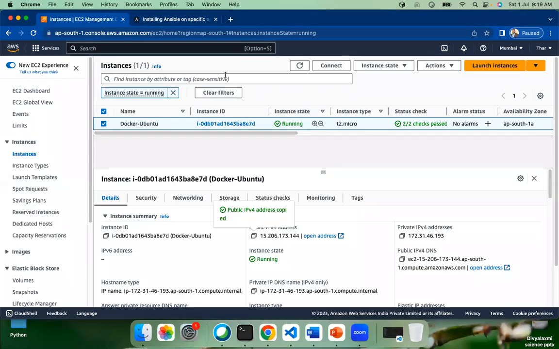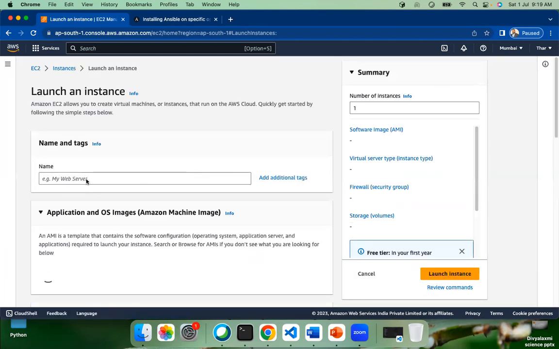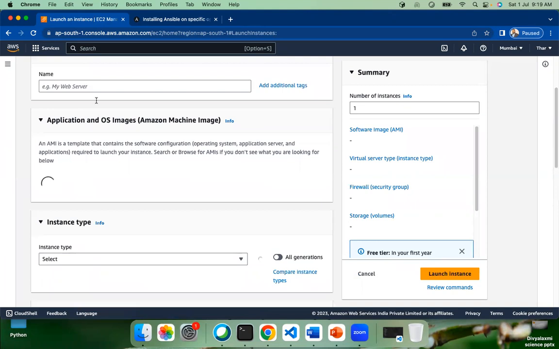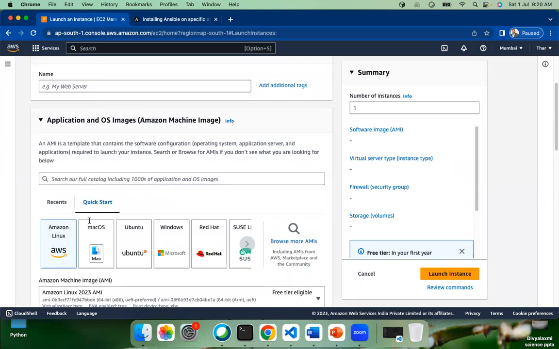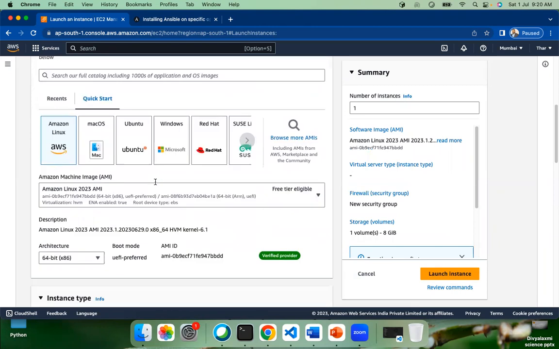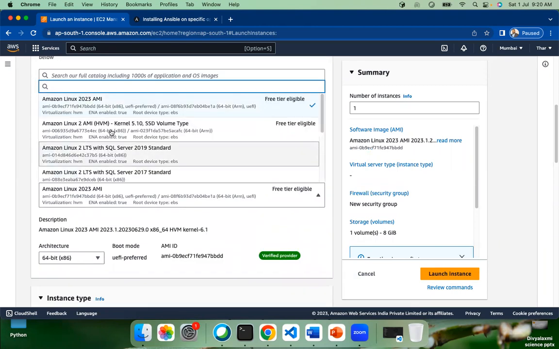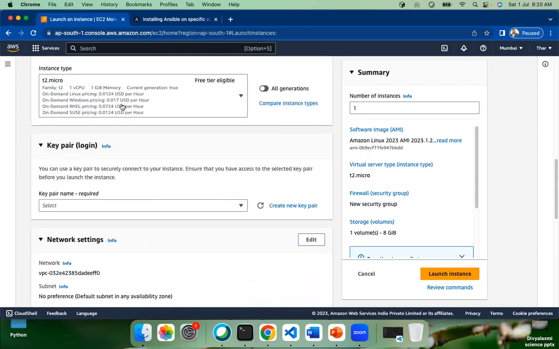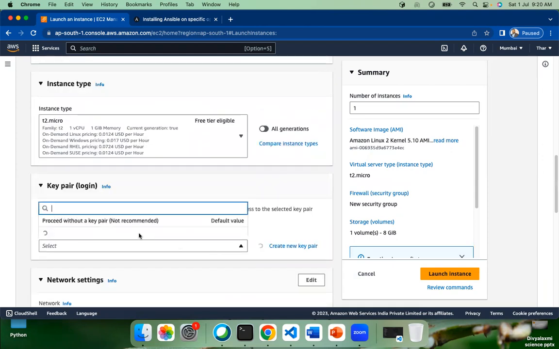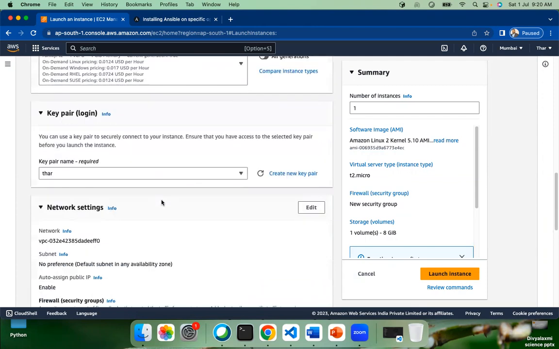Let me quickly create one more machine. Launch instance. Suppose I'll go with Amazon Linux. Let's select Amazon Linux 2 AMI, not 2023. I'll go with Amazon Linux 2, T2 micro, let it be there. Okay. The key.